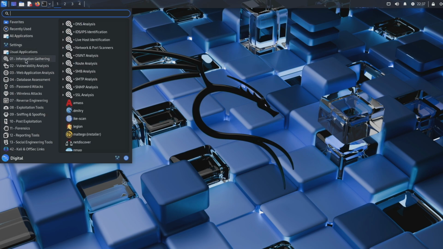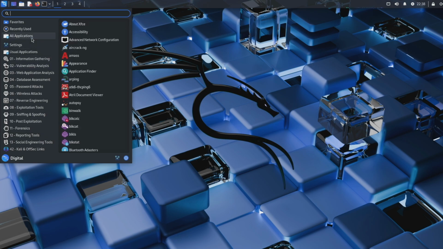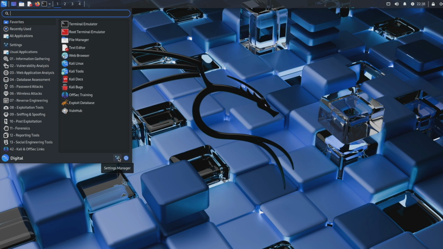And then there's also subsections in here, for instance, information gathering, vulnerability analysis, web application analysis, database assessment, password attacks, wireless attacks, reverse engineering, exploitation tools, sniffing and spoofing, post-exploitation, forensics, reporting tools, social engineering tools, Kali and OffSec links. So there is just a phenomenal amount of tools right out of the box on this operating system. And if you also notice down here is your username that you're logged in as. There's a settings manager button down here. And then there's also a logout button.